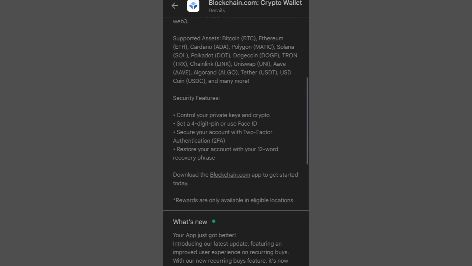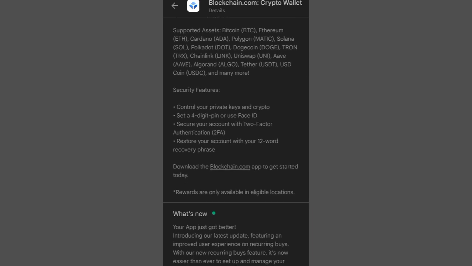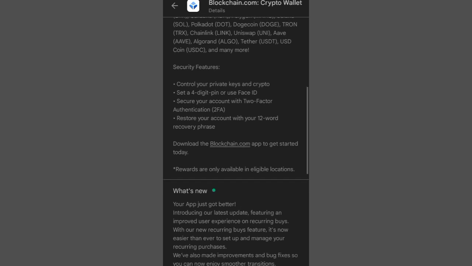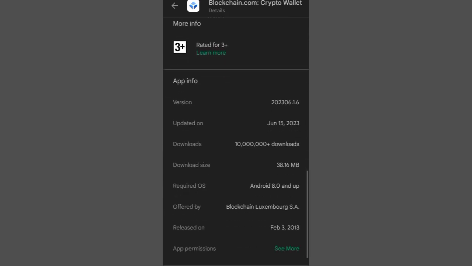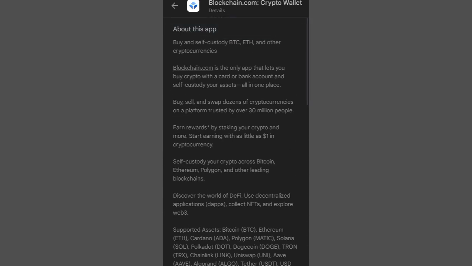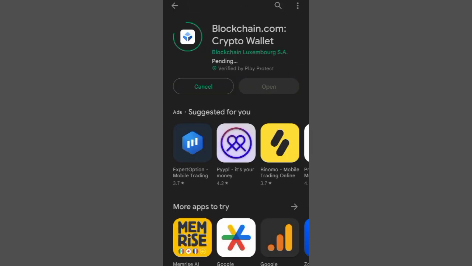Security features: control your private keys and crypto, set a 4-digit PIN or use Face ID, secure your account, and restore your account with your 12 word phrase. So here are some features you can read before installing. So how to install? Simply click install, and it takes a few moments to install on your device.